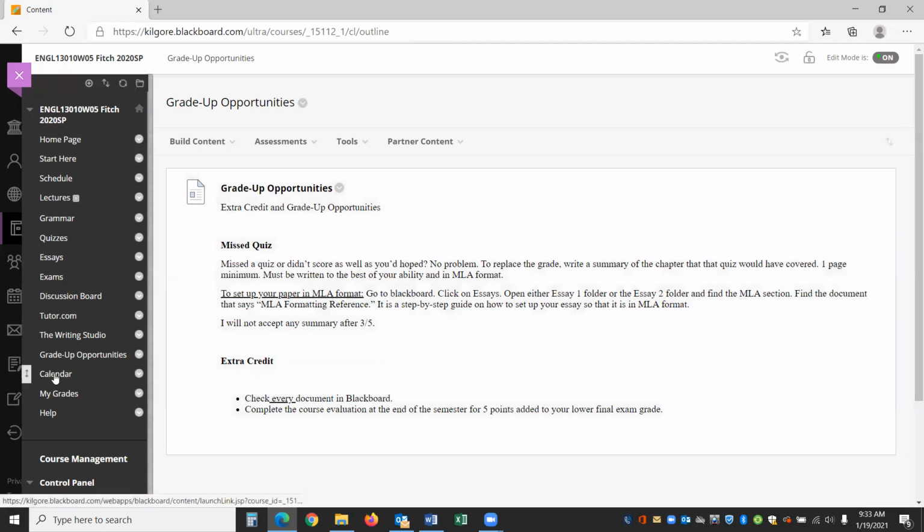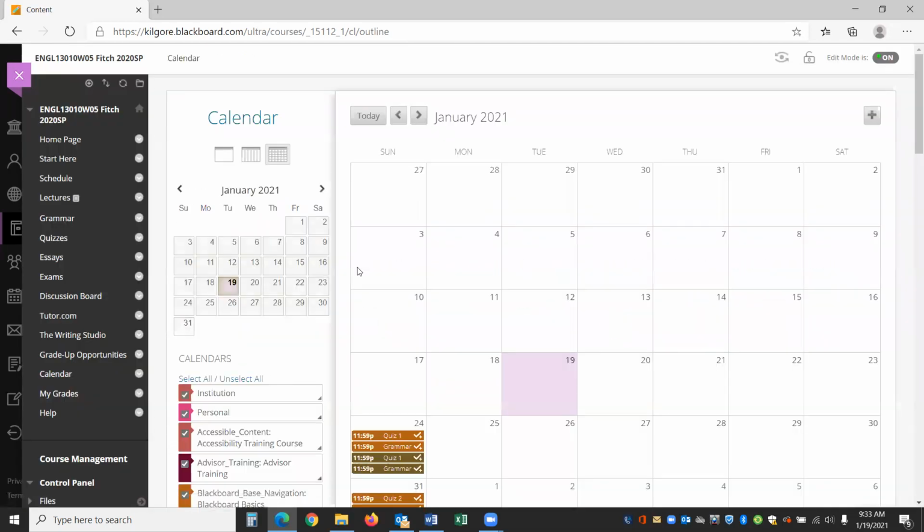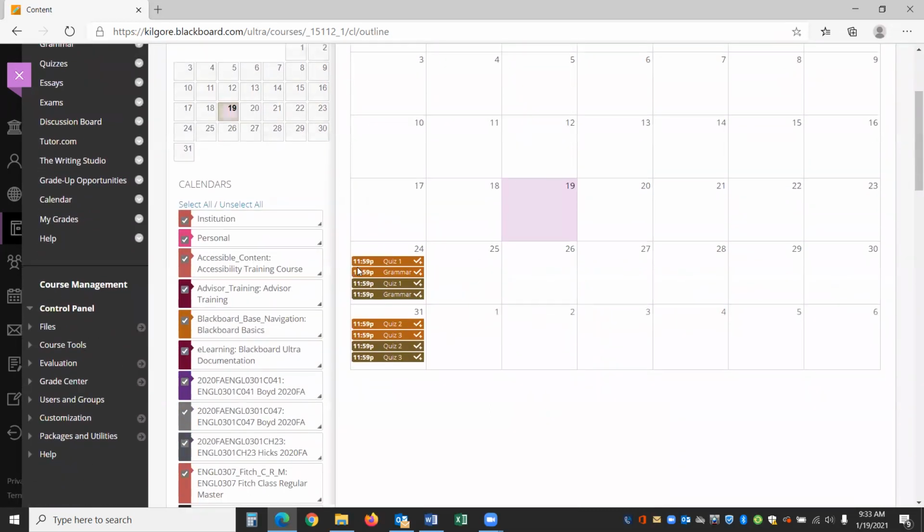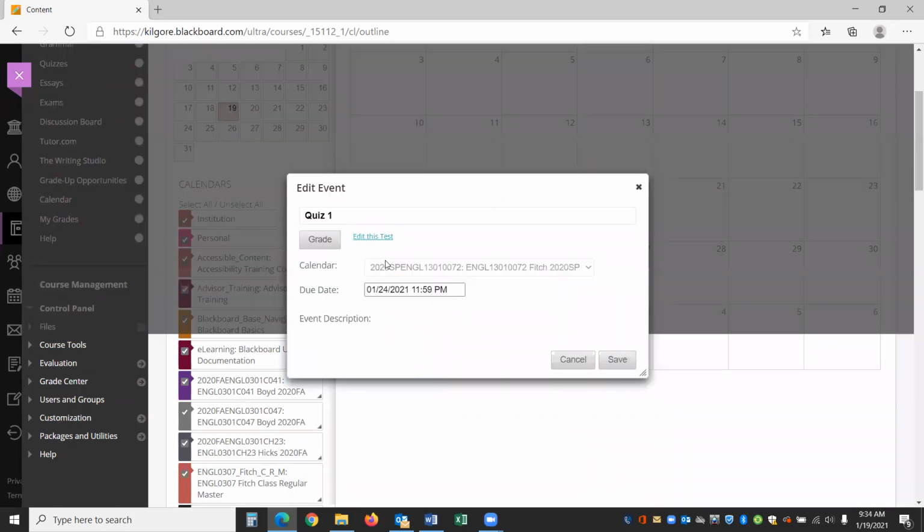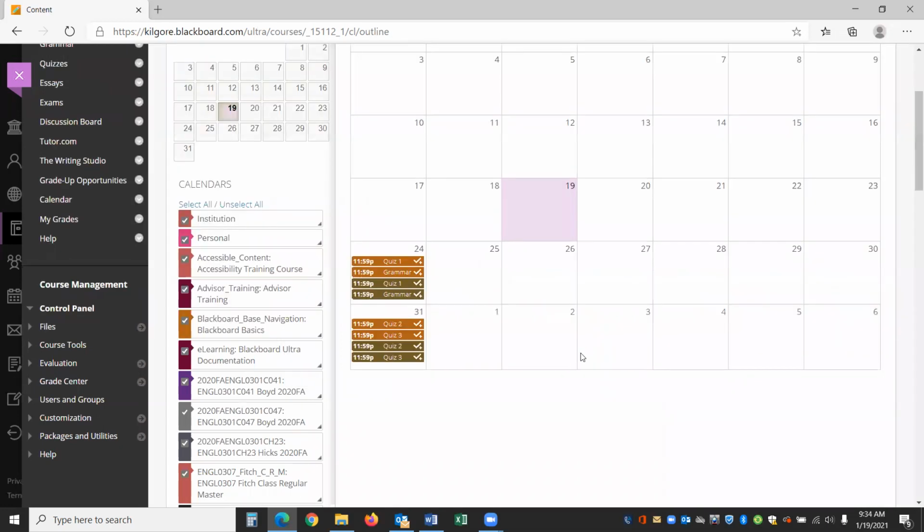Okay, and then the calendar. The calendar is really great because you can see here, it tells you, oh, quiz 1 is due at least by the 24th. And it's kind of cool because in the calendar, you can click on it. And for you guys, it should have a link that'll send you to that quiz so you can go ahead and take the quiz that way. Super easy.